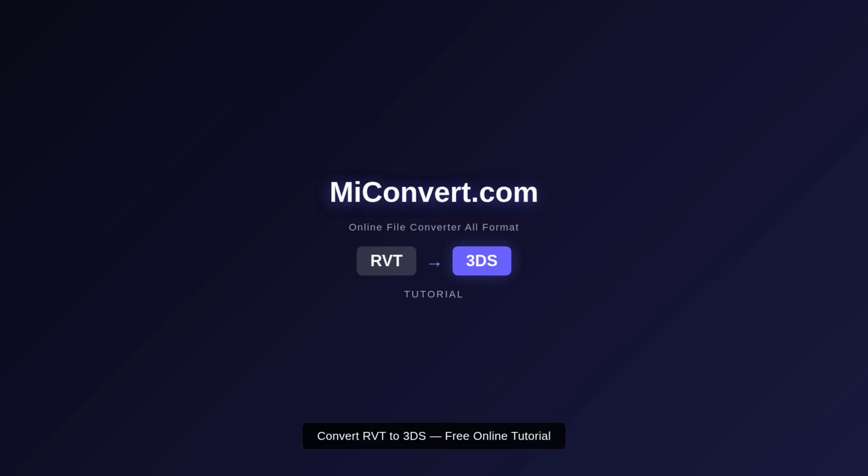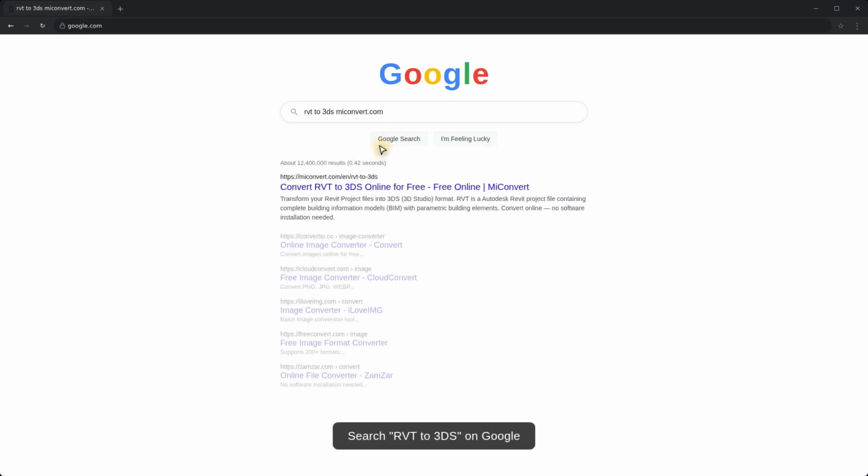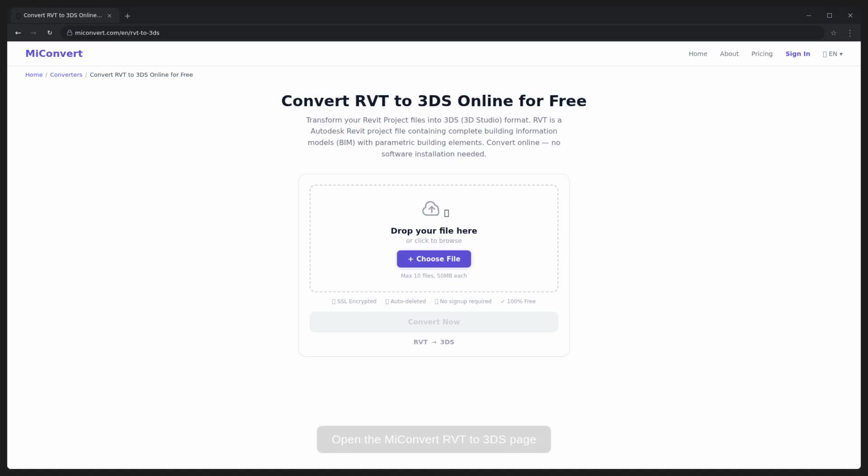In this tutorial, I will show you how to convert RVT files to 3ds format, completely free and online. Open your browser and search for RVT to 3ds MiConvert.com. Click on the first result to go straight to the converter. You are now on the RVT to 3ds converter page. The interface is clean and easy to use.